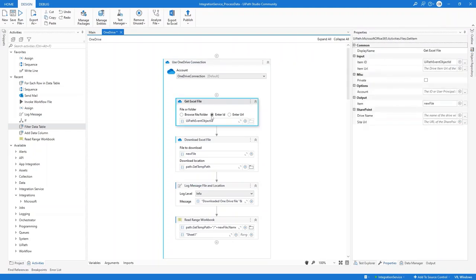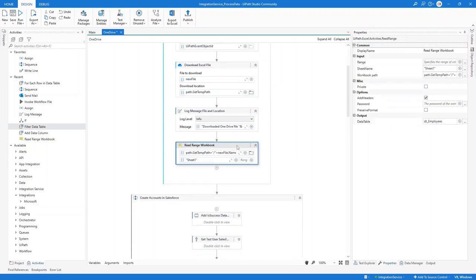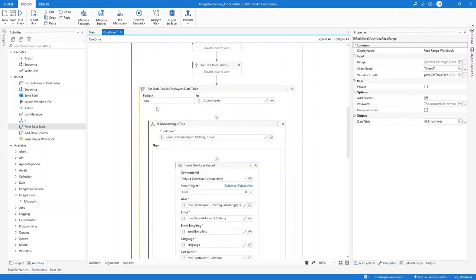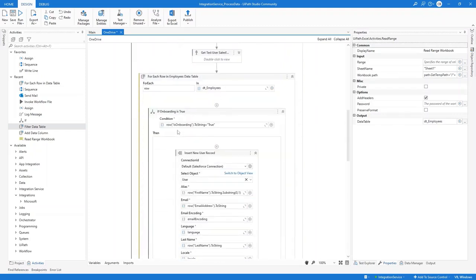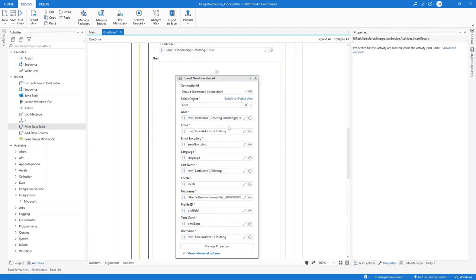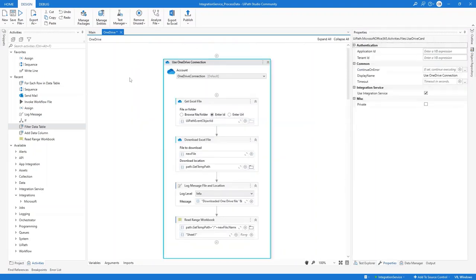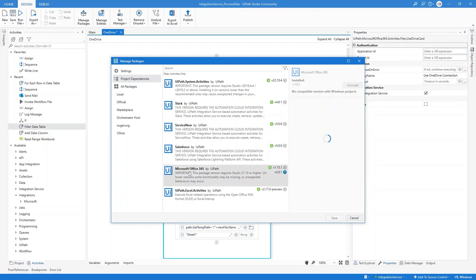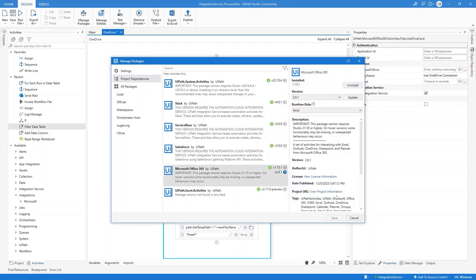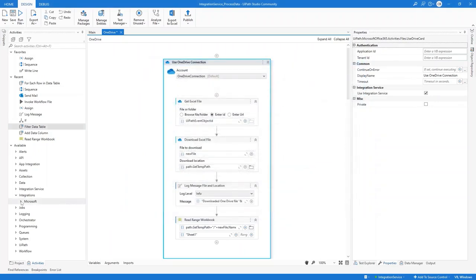Once the process is triggered, it gets the ID of the file, downloads the file, reads the Excel file, and stores the data in a data table. In the final phase of this process, we use the Insert Record activity to create the user accounts in Salesforce. For each row in the employees data table where the onboarding column is set to true, we insert the record into Salesforce. To do this, we select the appropriate connections in the activity settings, specifying all of the required parameters. This ensures that a user account is created for each employee who needs to be onboarded.